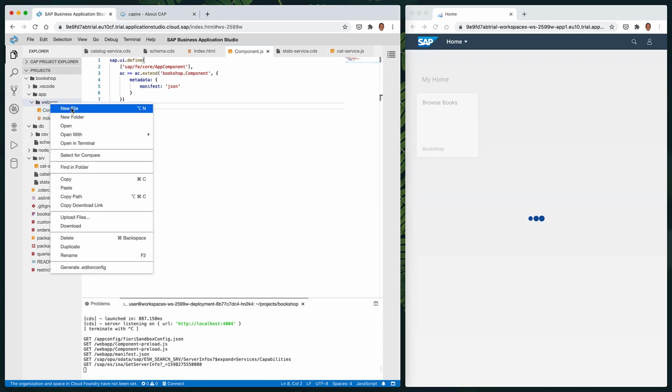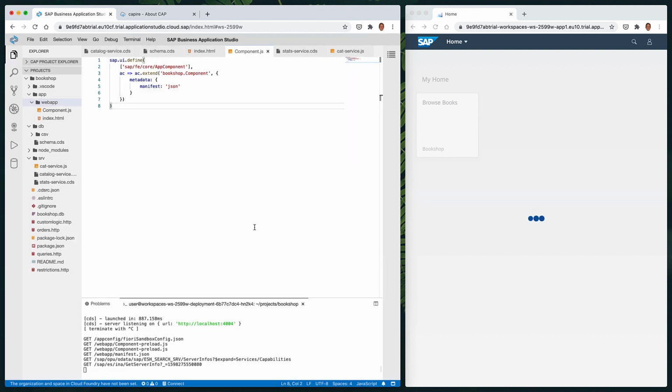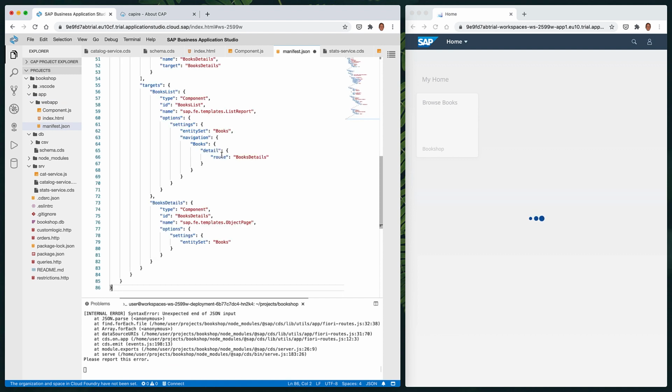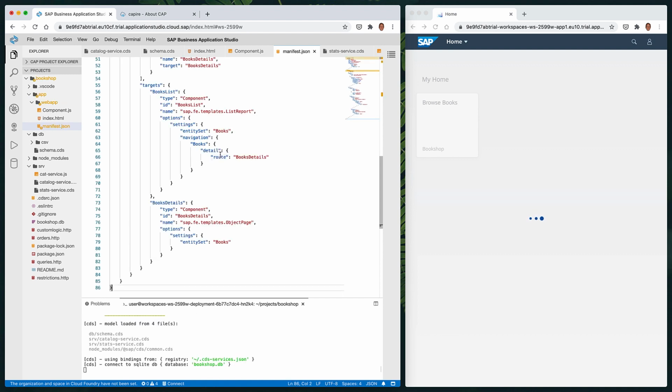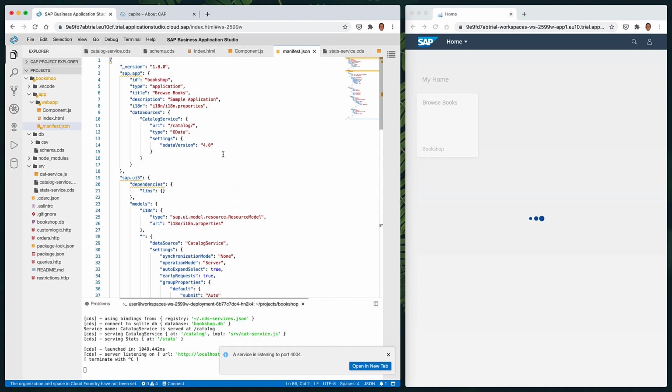So again, in the same place inside of web app, let's create manifest.json. And that is the file that the UI5 runtime will look for to describe the component here. And that is directed by this directive here. Into there, we'll place quite a large but fairly understandable manifest.